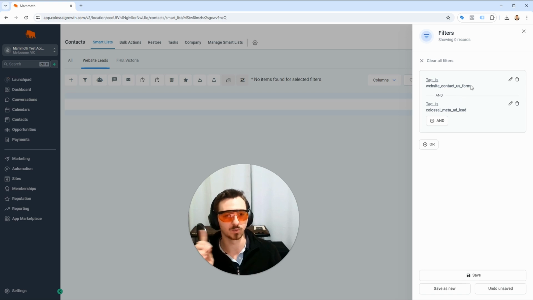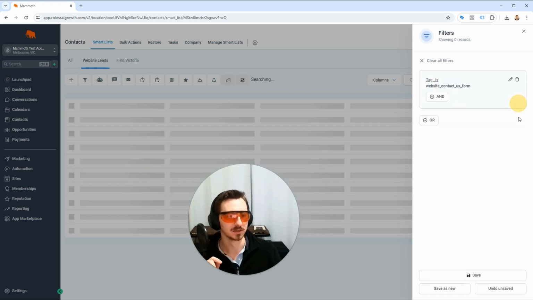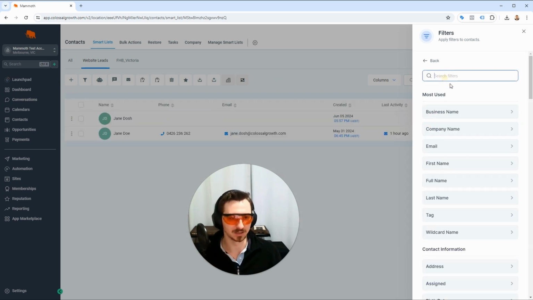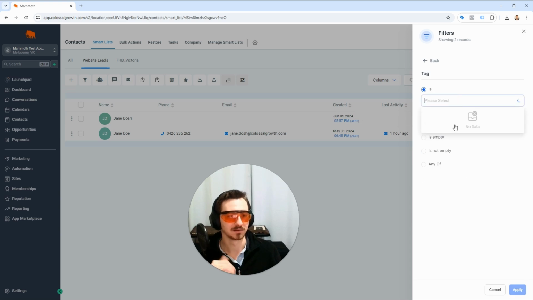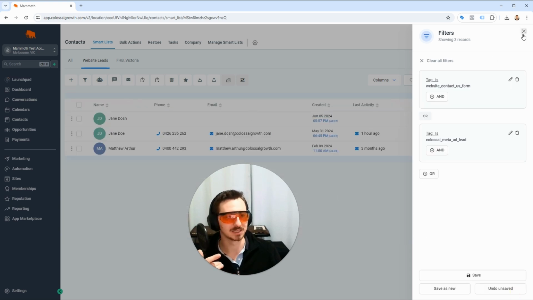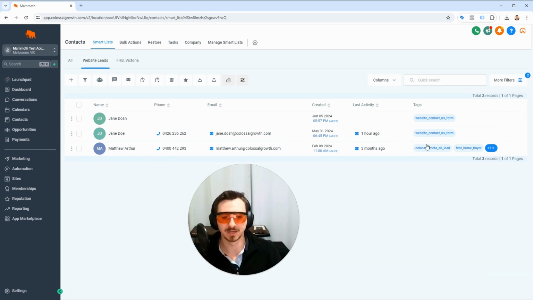Think of it this way: one lead, two tags. What we want to do is get rid of this. We're going to click or, click tag, type in tag, then meta ad lead, and click apply. Now, as we can see, we've got 3 leads here. Why? Because we're picking up leads that have meta ad lead as well.